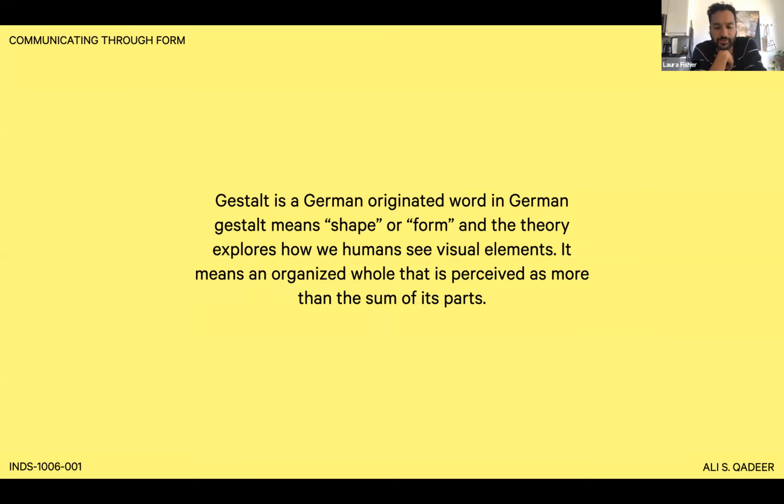Gestalt psychology was founded by Max Wertheimer. He created theories that attempted to describe how people tend to organize visual elements into groups or unified wholes when certain principles are applied.